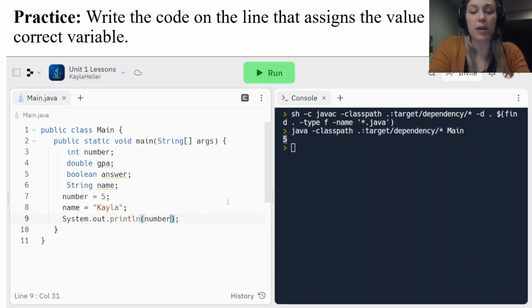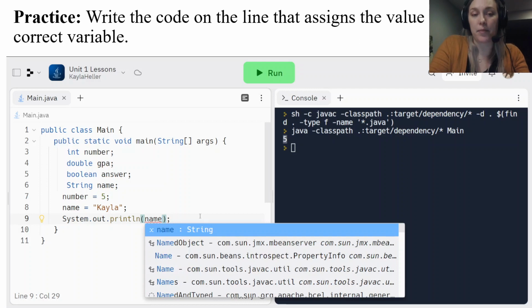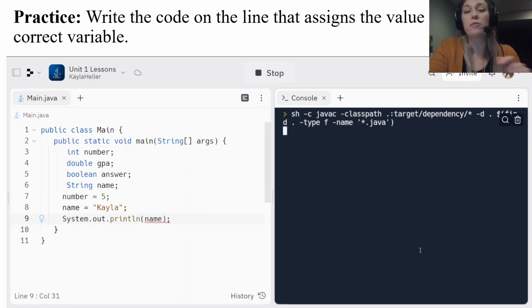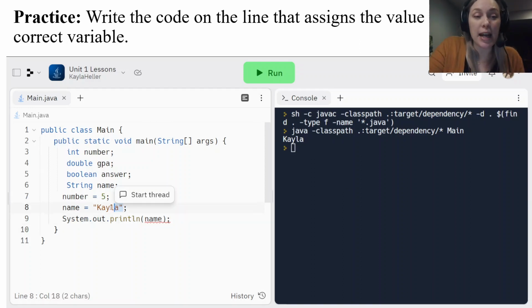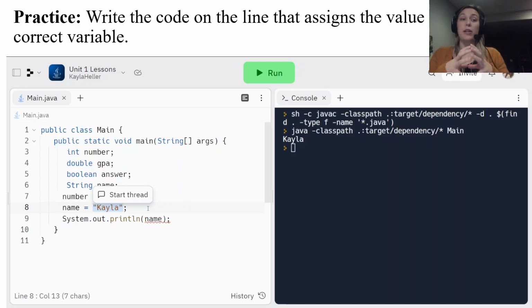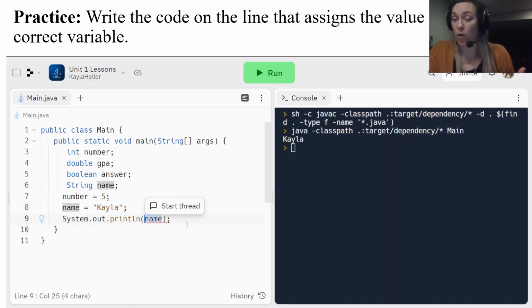Okay. And let's say I wanted to print off name. Let me go ahead and run this. And you'll see what gets printed off to the screen is the value that's stored in name. So I said put my name in quotations, store that in the variable called name, and then print off what's stored in name.